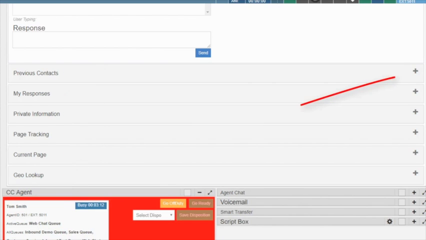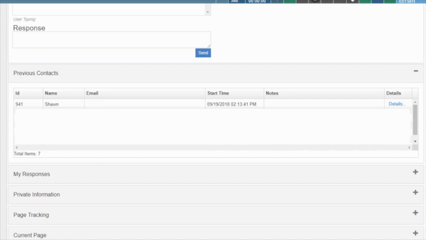To get started, we'll need to open the item by selecting the plus icon. This window will show details surrounding previous chat sessions with the current contact. However, this section will appear blank if there hasn't been a previous chat session.